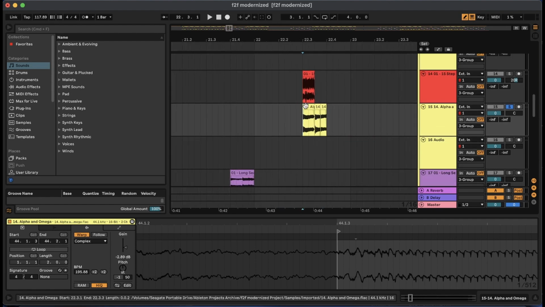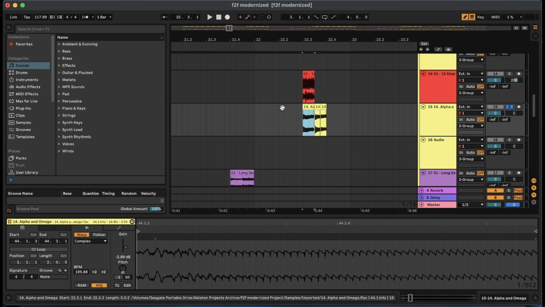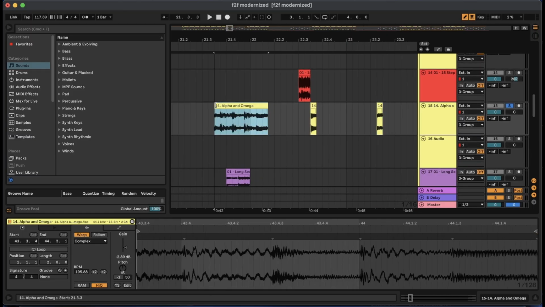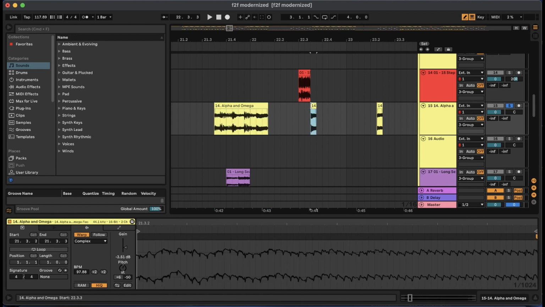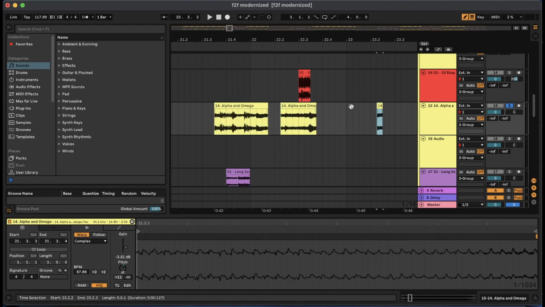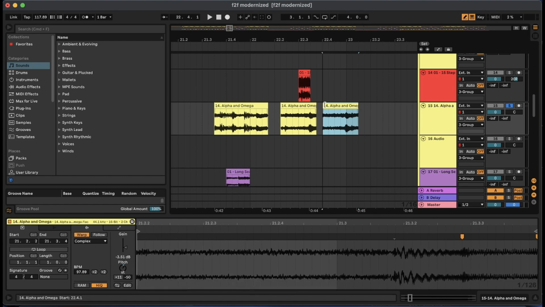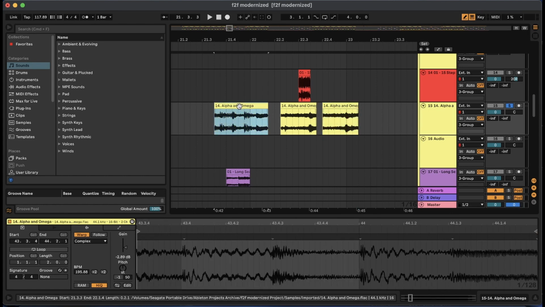So this is what I did. They're all pitched a different number of semitones. I think they're all taken from the same section. Here's the first one.